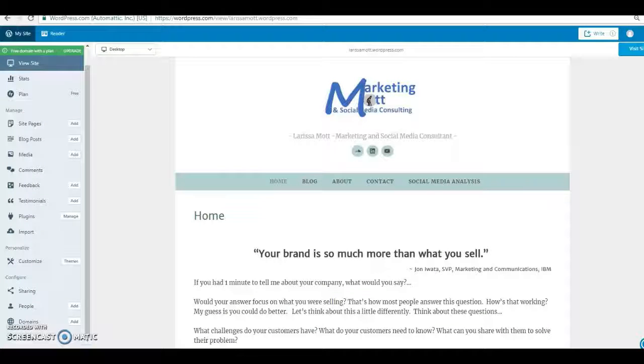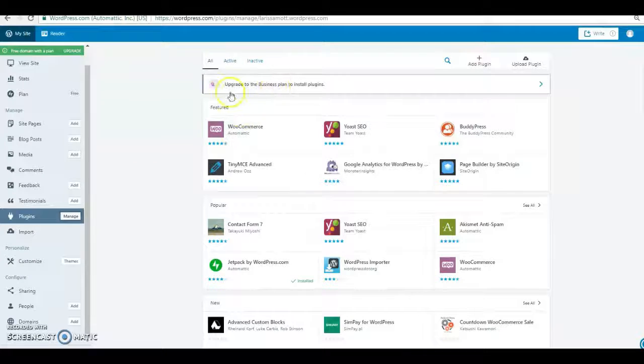Another thing that you may be able to also do is improve your search engine optimization by using title tags, meta tags, alt text tags. So we're going to try to do that on the WordPress site. Now this is a free version of WordPress. So a lot of people will tell you to use plugins, but as you can see with the free version, that's not available. You have to upgrade to the business plan to install plugins.